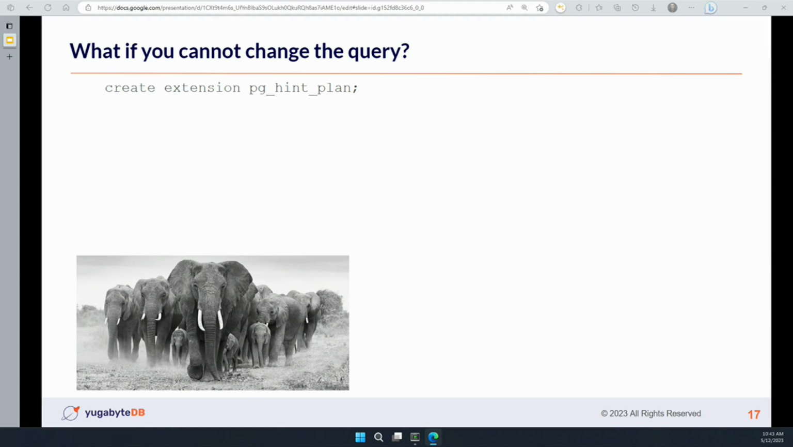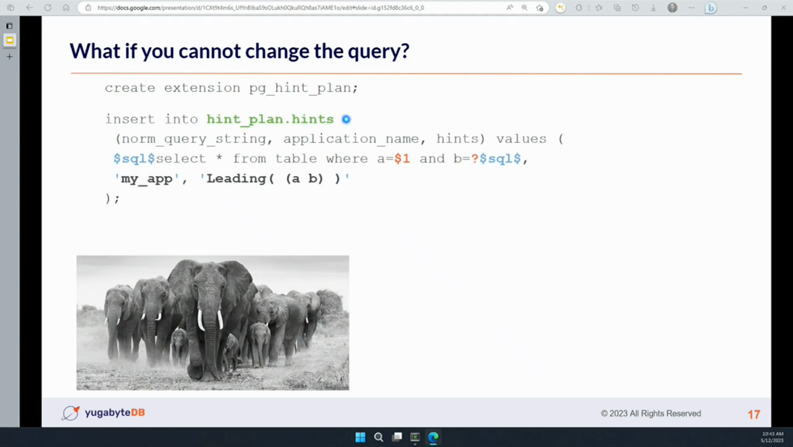To do that, you need to create the extension. So for what I've done before, you don't need CREATE EXTENSION because you don't need any objects, just having pg_hint_plan in the shared_preload_libraries. For this table, you create the extension, and then you have the hint_plan.hints table.